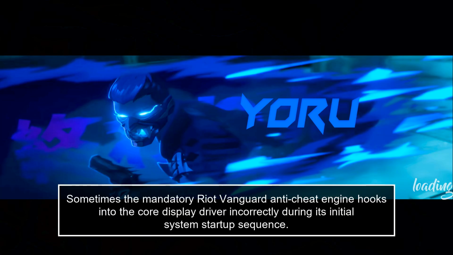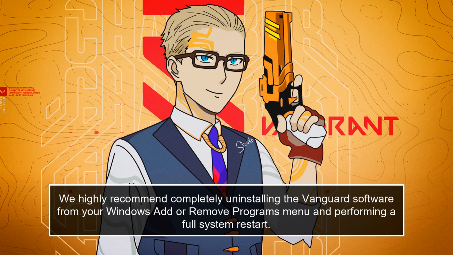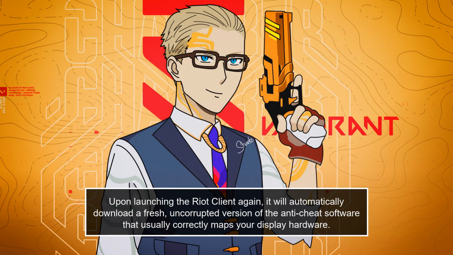Sometimes the mandatory Riot Vanguard anti-cheat engine hooks into the core display driver incorrectly during its initial system startup sequence. We highly recommend completely uninstalling the Vanguard software from your Windows Add or Remove Programs menu and performing a full system restart. Upon launching the Riot client again, it will automatically download a fresh, uncorrupted version of the anti-cheat software that usually correctly maps your display hardware.